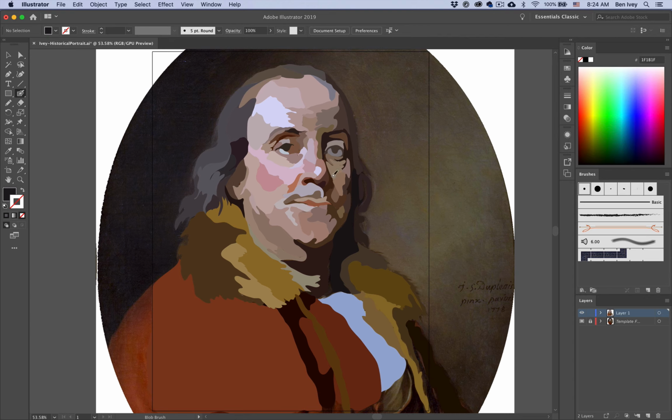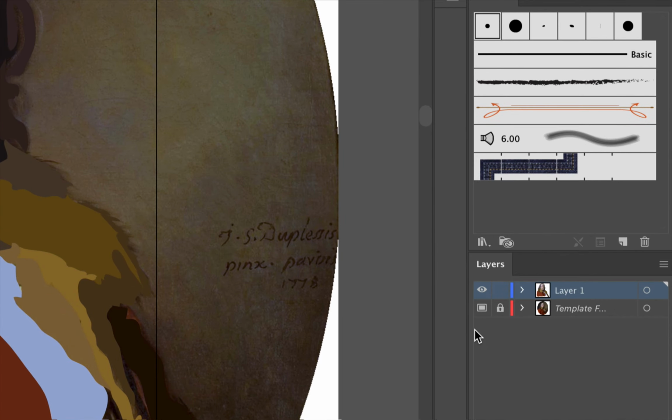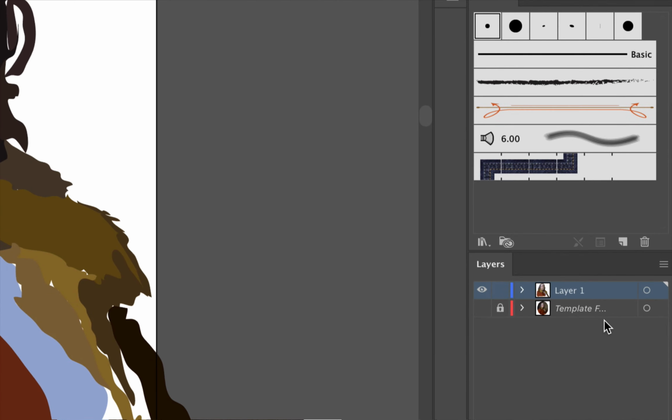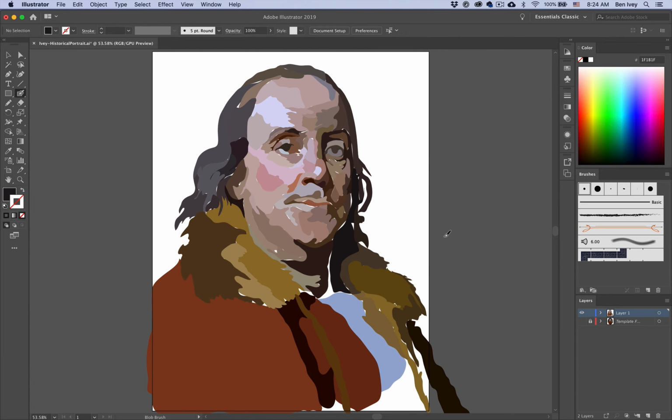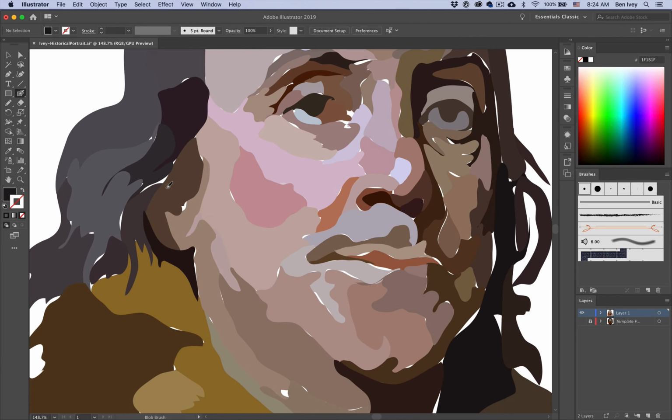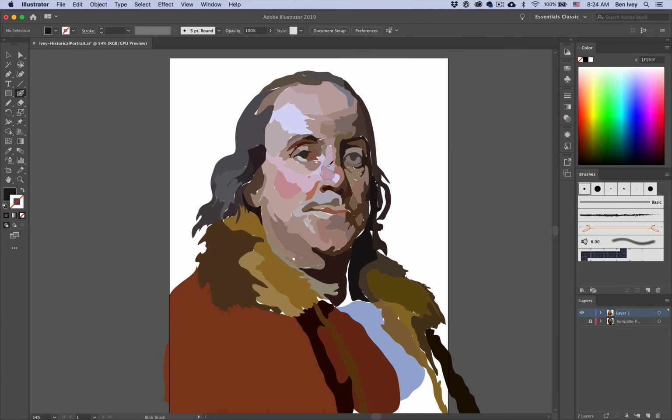All right, with all of the areas done, you can go to your Layers panel and turn off visibility for that template layer to see your final results. It's okay if you have a few areas that are still white that didn't overlap. Later on, we'll go back in and we'll fill in these areas. What we want to be able to do now is to add our brush strokes and add in all of the smaller details on top of this area.